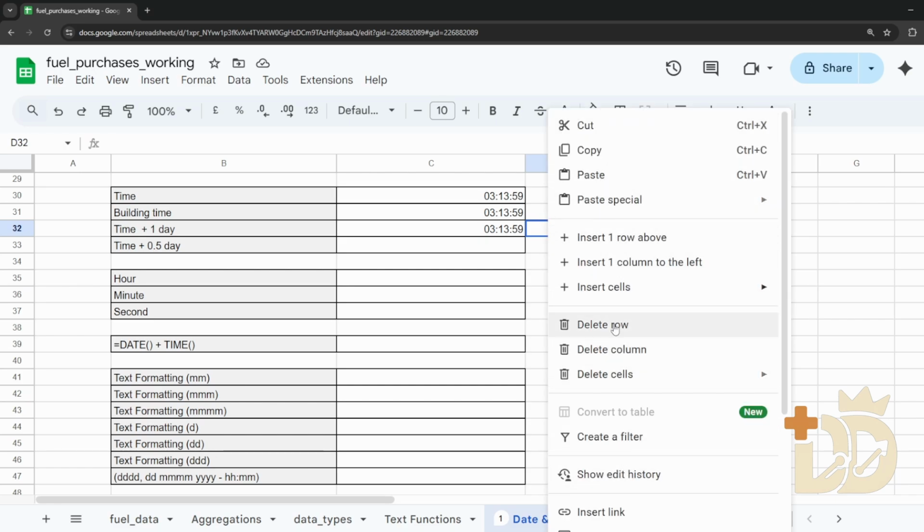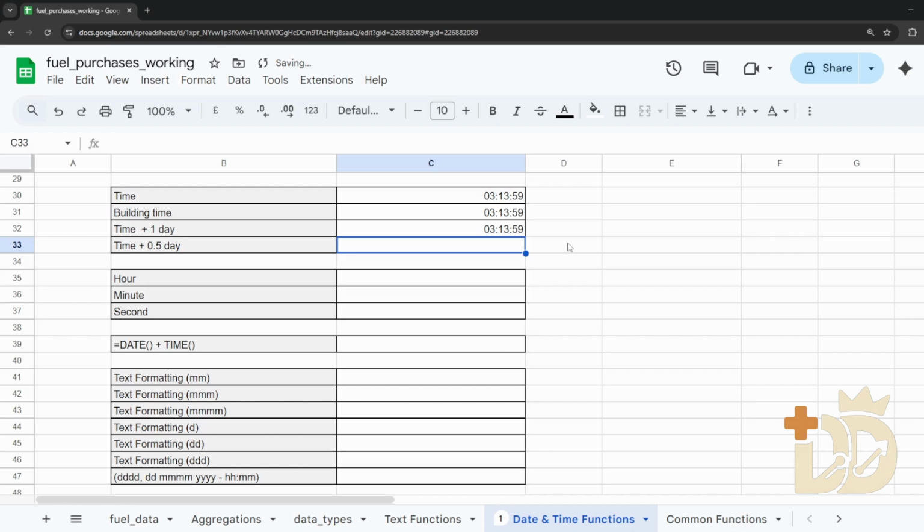But what else are we going to do? I'm going to delete that cell and shift left so that I don't have the border there. But I can take the same time. I'm going to say equals this time. Shall we say this time instead? And I'm going to add 0.5 to it, half a day, and that's going to be represented by 12 hours, 3:13:59 in the afternoon instead.